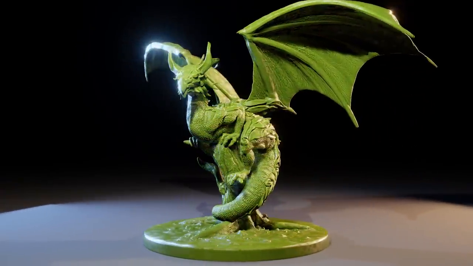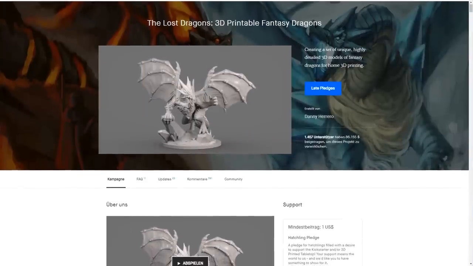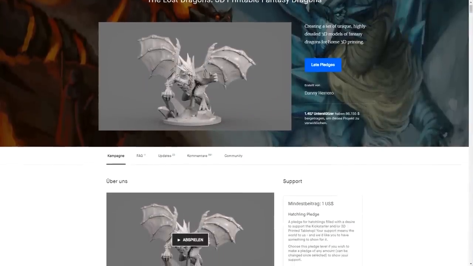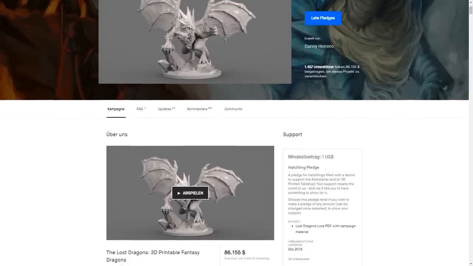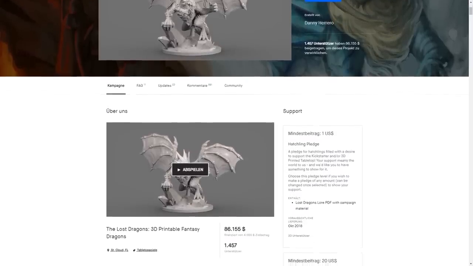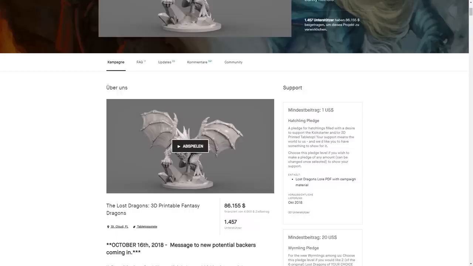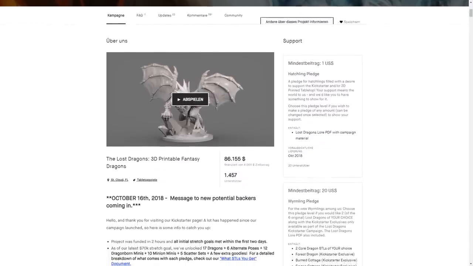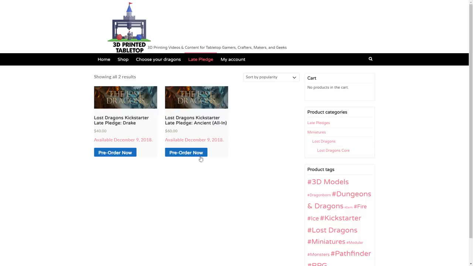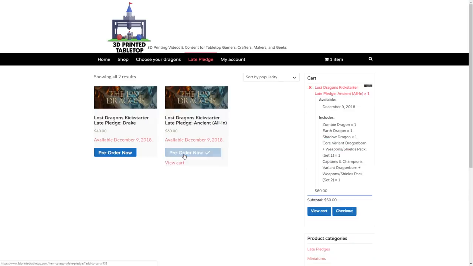So I created this dragon and Danny started his Kickstarter campaign, which is called the Lost Dragons 3D Printable Fantasy Dragons. His initial fundraising goal was $4,000, and this campaign was funded in just 2 hours. All in all, he collected $86,000 in this Kickstarter campaign, which is pretty impressive. Although the campaign is already over, you still can get the late pledges, as far as I understand. So you still can get all these dragons. Just head over to the Kickstarter campaign page, link in the video description below.